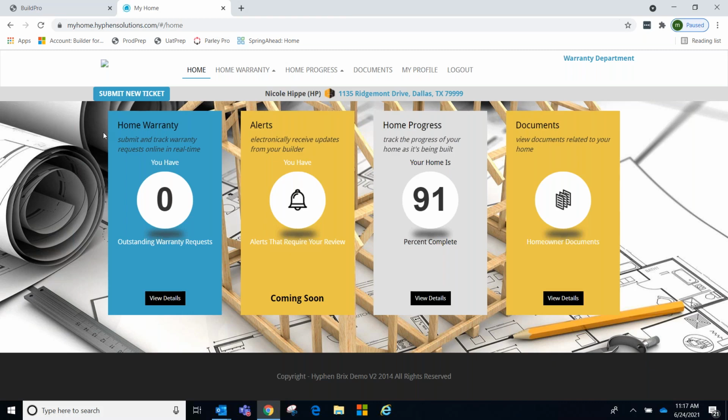What sorts of things is the homeowner able to do? First and foremost is creating a warranty ticket. That one's pretty standard. We'll get to that one here in a little bit. They're also going to have their alert section. So anytime you share a document with a homeowner, or if anything happens to the home during the process and you want to communicate to the homeowners, they'd receive it here in the alert section.